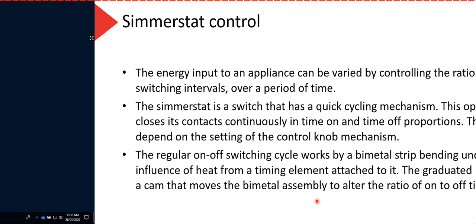And when we turn that Simmerstat, it's going to move the bimetal a little bit to alter the ratio of on and off time to either give us more on time, which will be hotter, or more off time, which will be cooler. Obviously, if we go to the point where it's continuously on, then it's as hot as it'll go. If it's continuously off, it'll not be working at all. But in the middle, some on, some off.